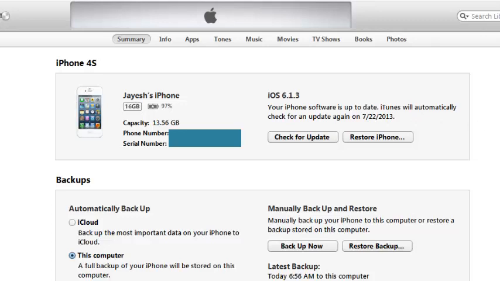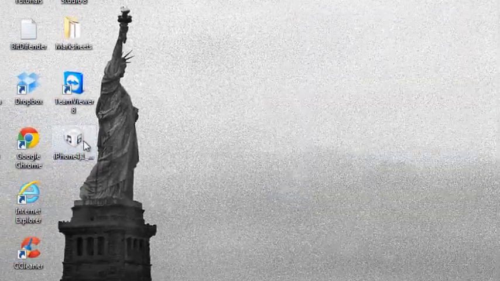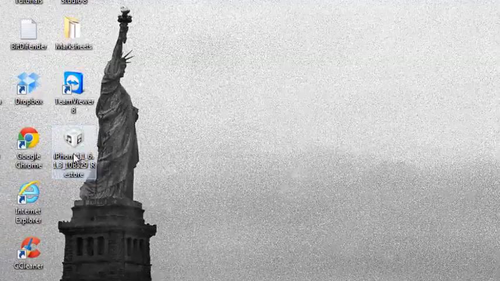If you want to restore your iPhone or any iDevice, you just need to click on the Restore iPhone or Restore iPad button, and it will check for the latest firmware from the Apple server and download it. But what if you have already downloaded the iPhone firmware file, as I have downloaded it here?